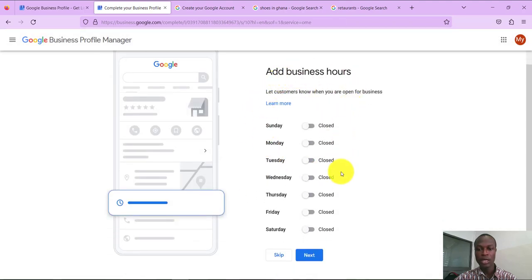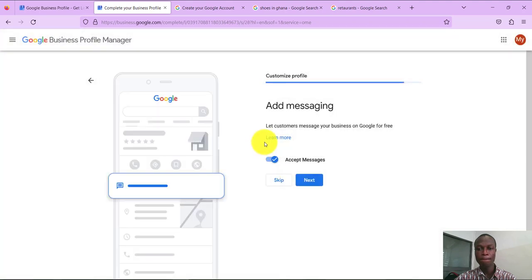Next is your business hours. You need to also put that in here, so that Google can tell people when you are open for business and when you are closed. When you are done, you can go to next. But for my option, I'll just go to skip. Add a messaging. So let customers message your business on Google for free. So make sure this option is checked or turned on, so that you can accept messages from your customers.